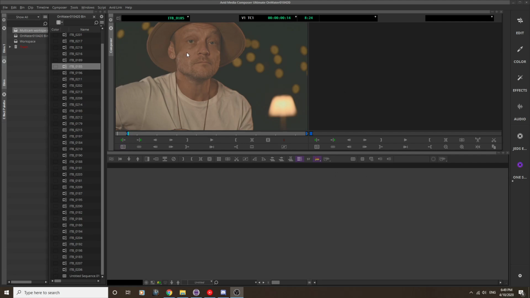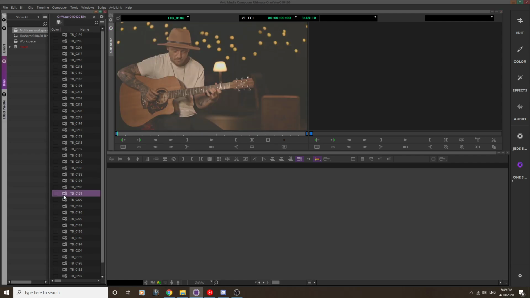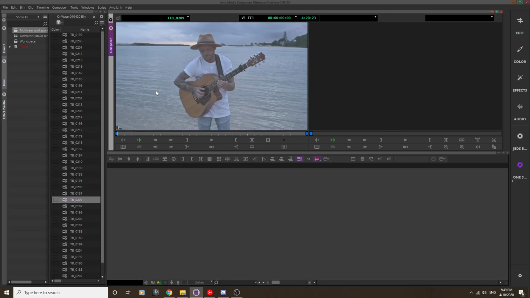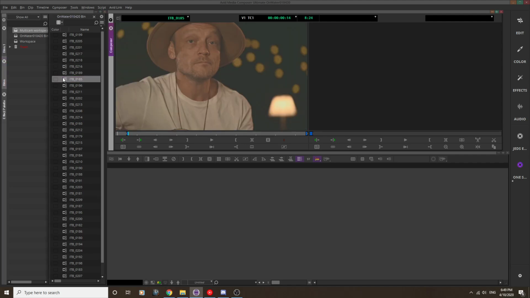Okay, so here we go. We've got our clips in our bin, as you would normally do. I've got some studio stuff, I've got some more studio stuff, and I've got some outdoor stuff. I've got some stuff near the water and all that sort of thing. So there's some cool shots in there ready for me to start with, okay?